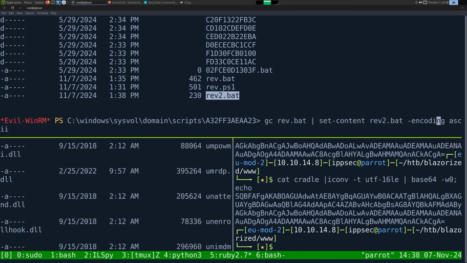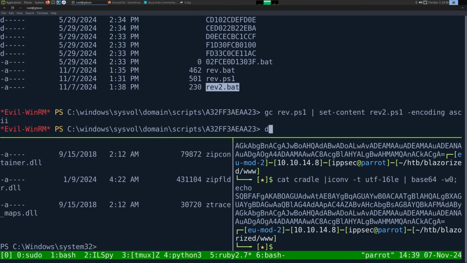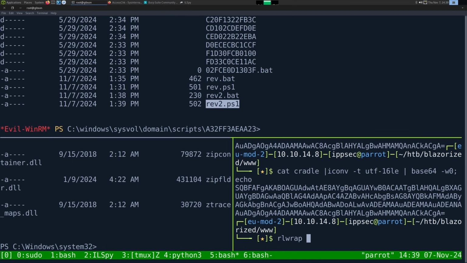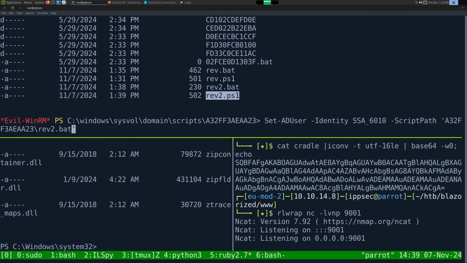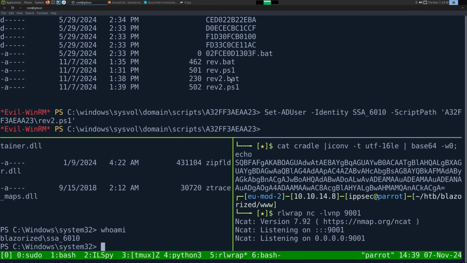Where's that Set-Content command? Let's do rev.ps1. We'll call this rev2.ps1. And oddly enough, it's only one size different. So I think it has to be a bat file. Let's just do rlwrap nc -lvnp 9001. And we're going to set this to be rev2.ps1. And I don't think this is going to magically get us a shell quickly. The issue is definitely with it being PowerShell, it needing to be a bat file. So let's look at 6010.